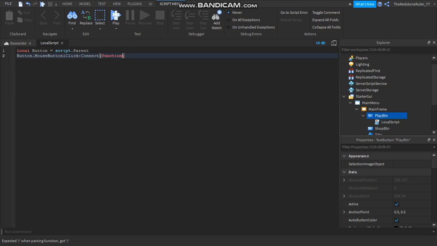Then, oh, that's my fan, sorry. I'm going to move my microphone a little bit over. But then do the connect function, then it might do three parentheses.